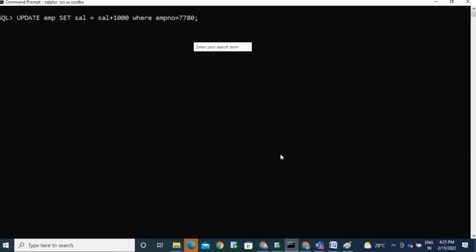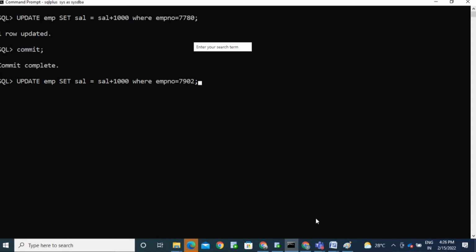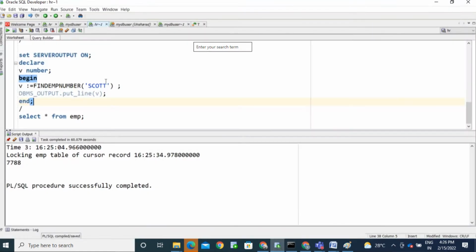See, got it? Until then, the system got locked due to the for update clause. You lock only the current record, whatever the statement's cursor result has. Only those records I locked here. Now I am doing the same thing with a different employee, 7902. I am doing the same transaction for Scott. Now I am trying it here.